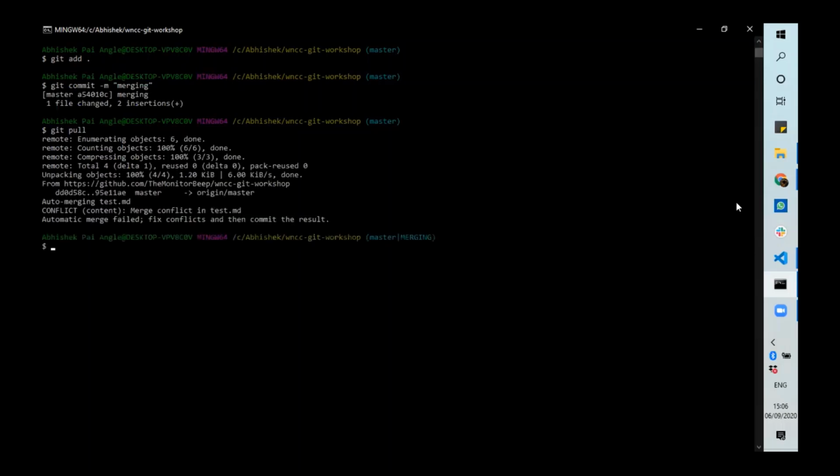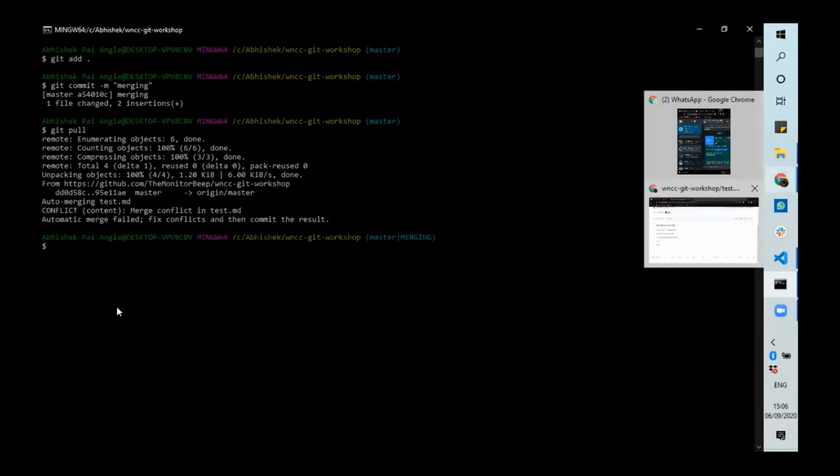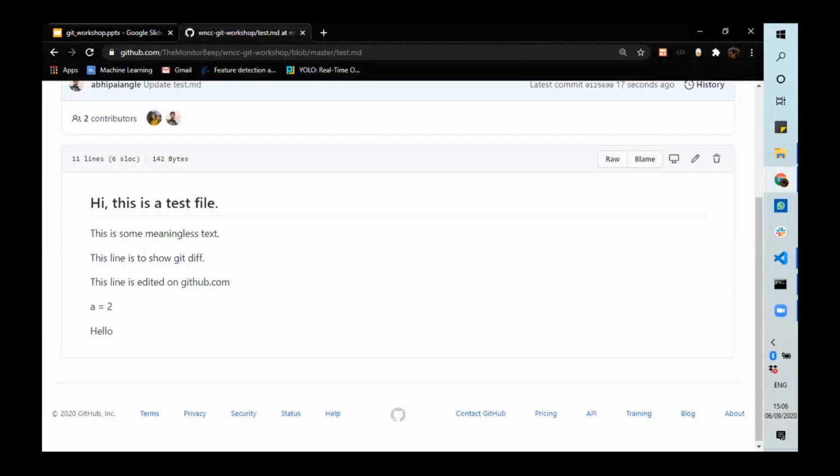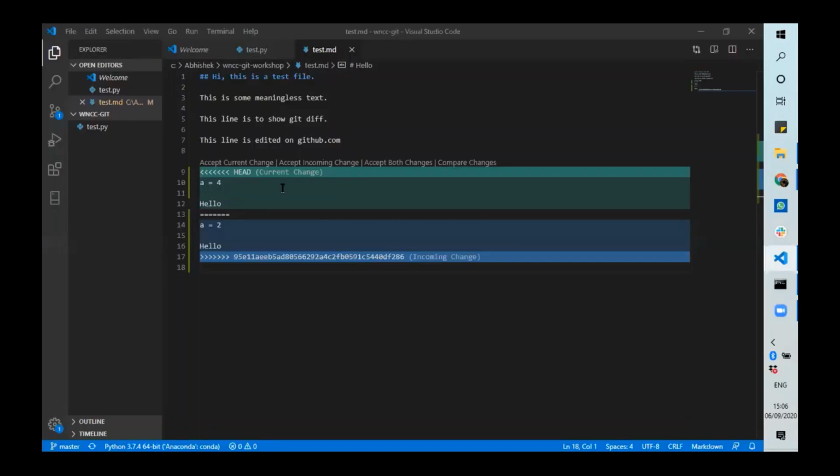So on github.com, it's a equal to 2, and on my local version of the file, this is a equal to 4. So what happens is basically in the text editor, it shows the version of the conflict on your local repository, and the one that is there on github.com. So now what you can do here is, for VS Code, they have given an interface where we can choose whether to accept the current change, or accept incoming, or accept both the changes.